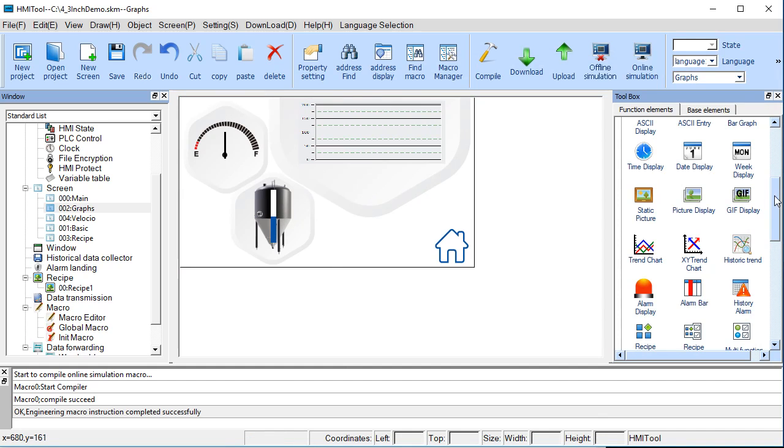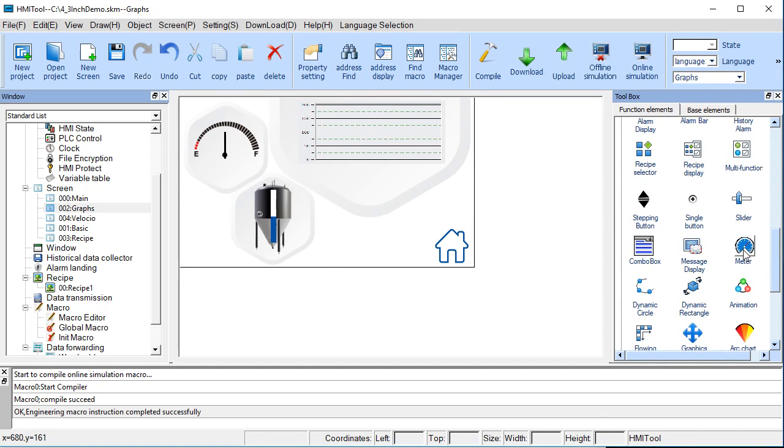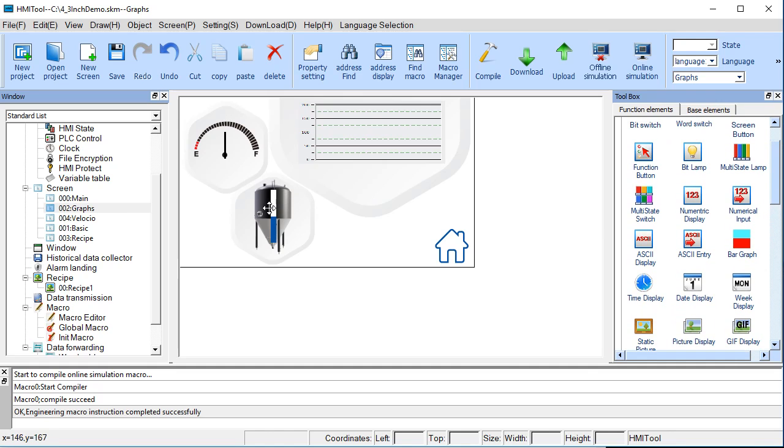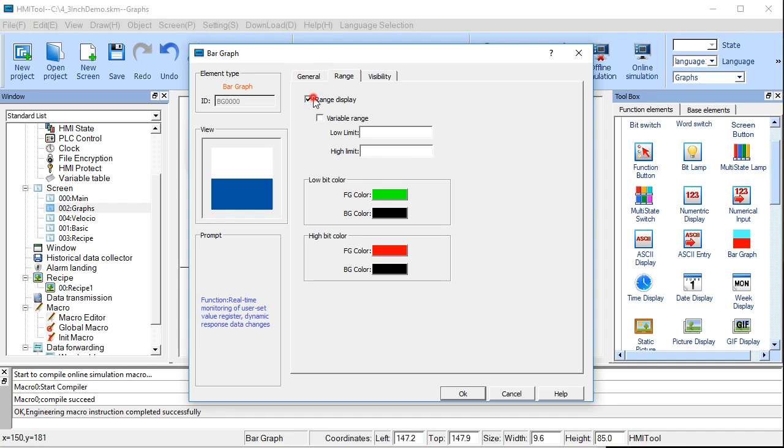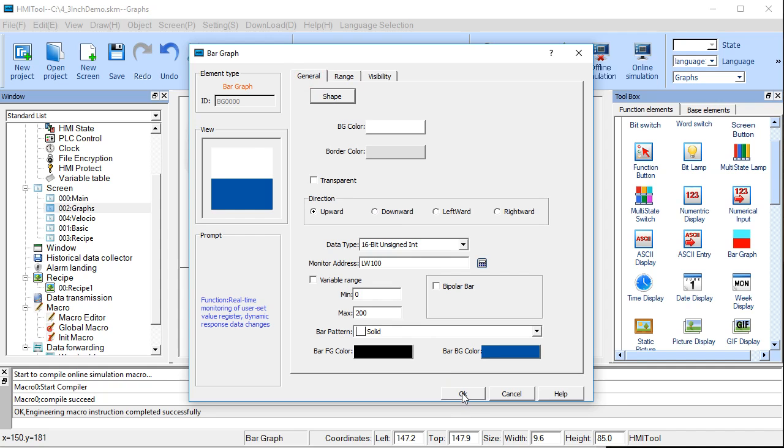Over here is a bar graph. I don't know that I mentioned where the meter is. Meter can be found right here. This guy's a bar graph, this one right here. And you can define the colors that you want to use, what direction it goes, what values it goes between, and then you select the particular address that you want to monitor. In our case, again, it's just going to be address local word 100. You can also display ranges if you'd like to.